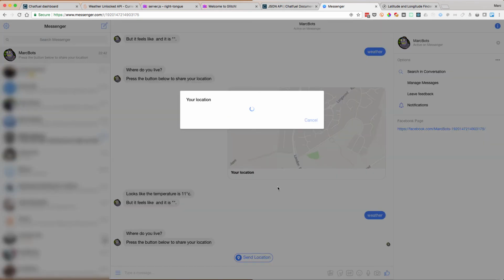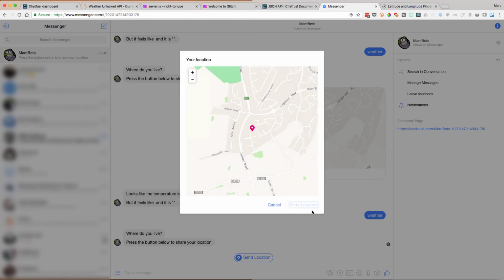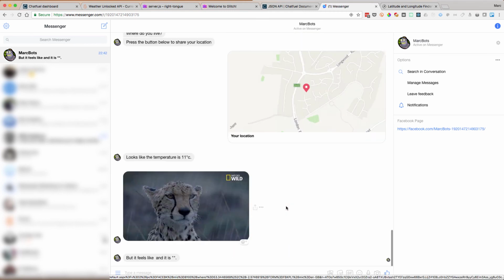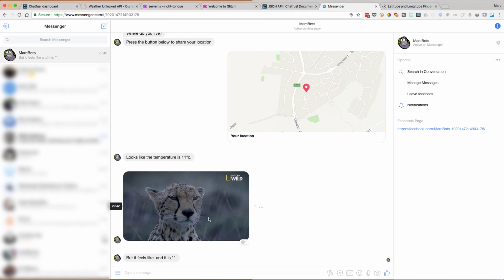Send location. Send a location. And hopefully we're going to get text. We're going to get a GIF. Yeah, it's raining. Obviously raining.